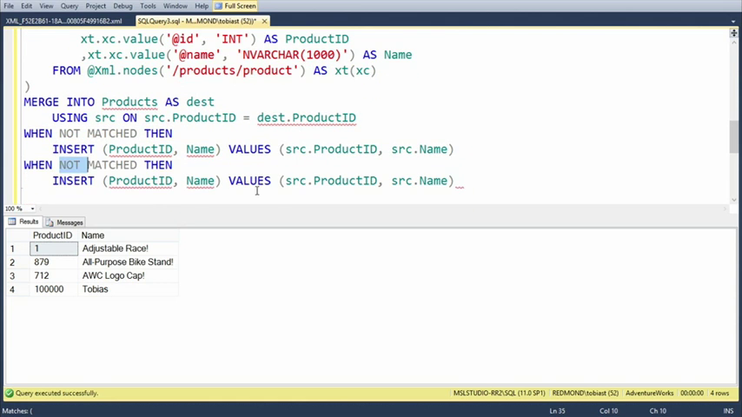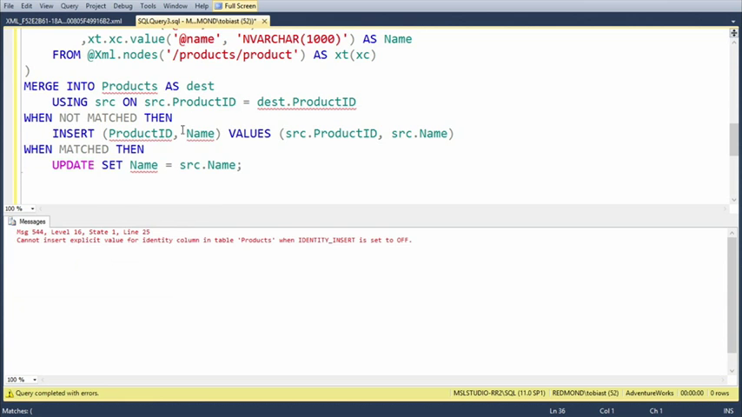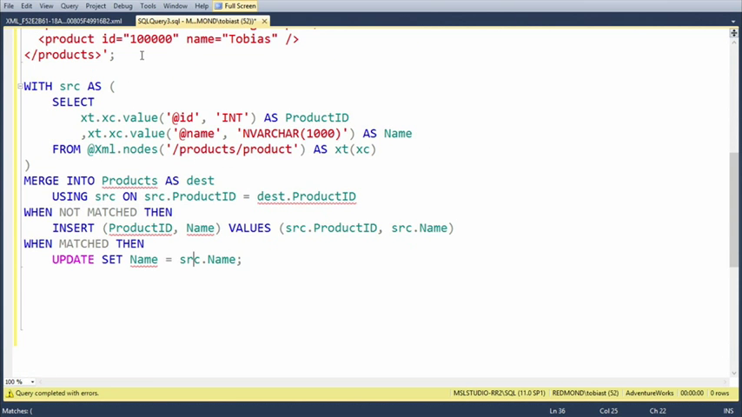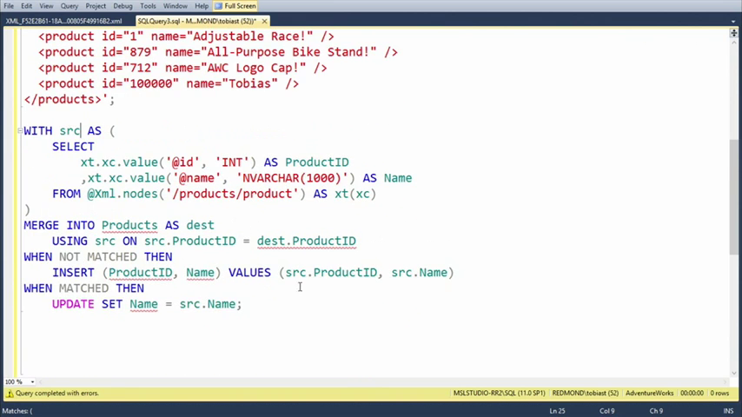And then when matched, I would like it to update. So update the destination set, and product ID obviously can't change, so set name equal to source name. And obviously I have, no, that seems correct. Okay, let's see if this works. Oh, it is an identity. Yeah, it is an identity column. Aha, there we go. Let's just not include the product ID then. And let's not include it up in the XML either. So.